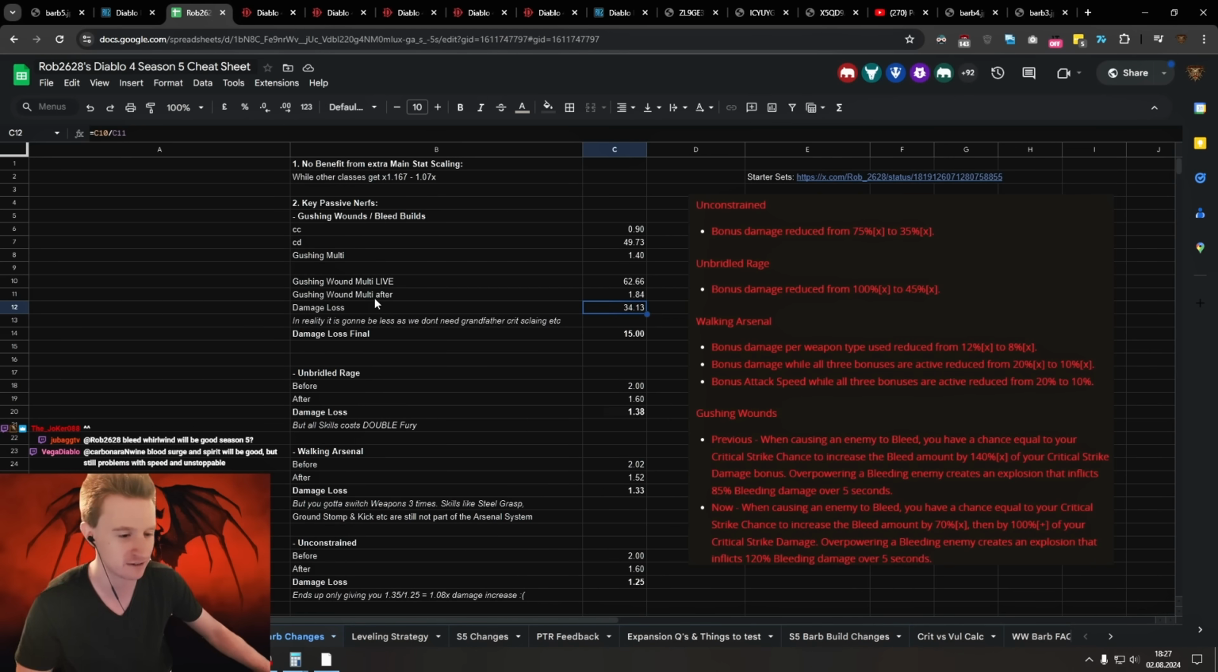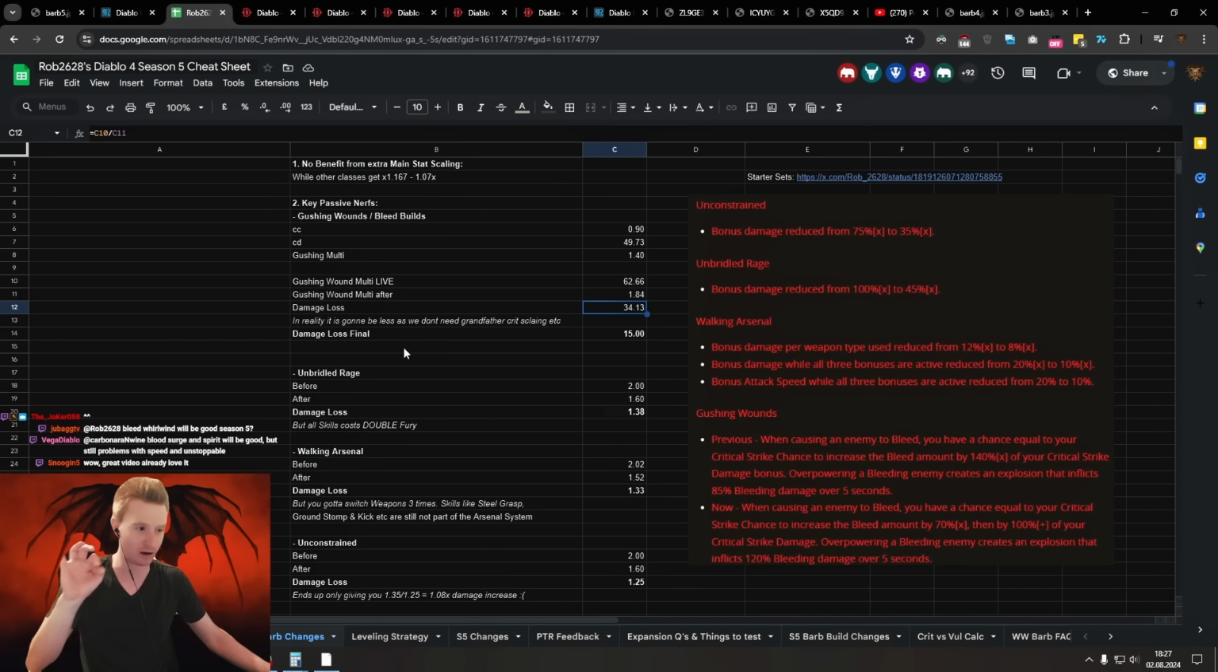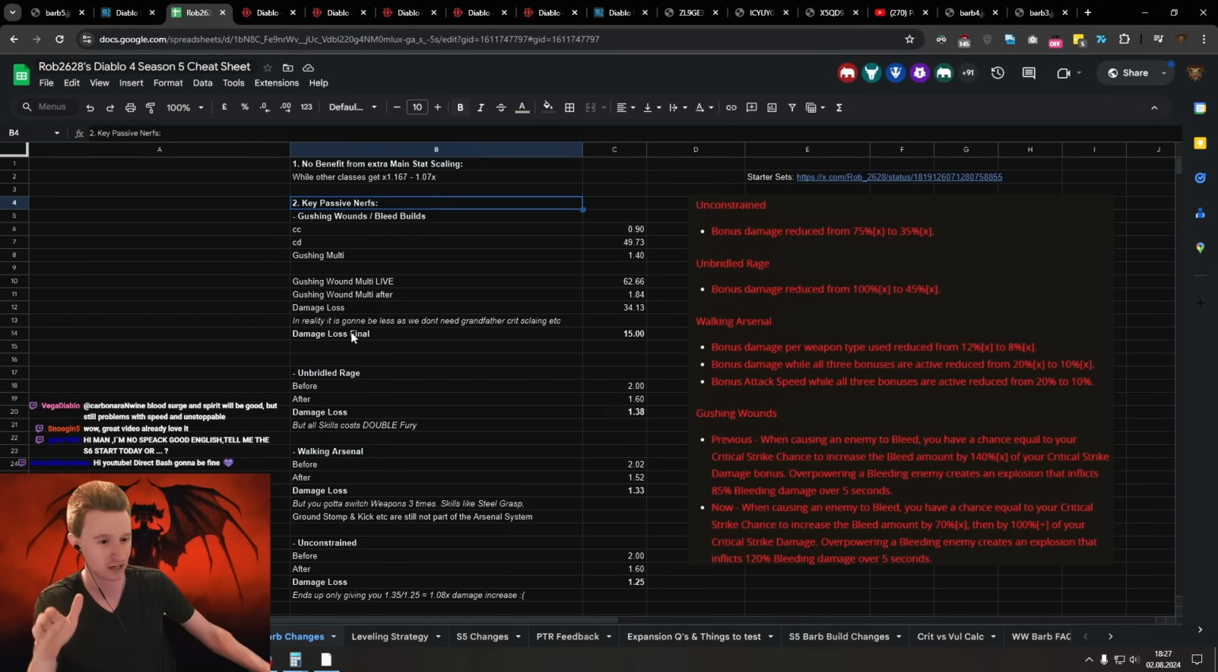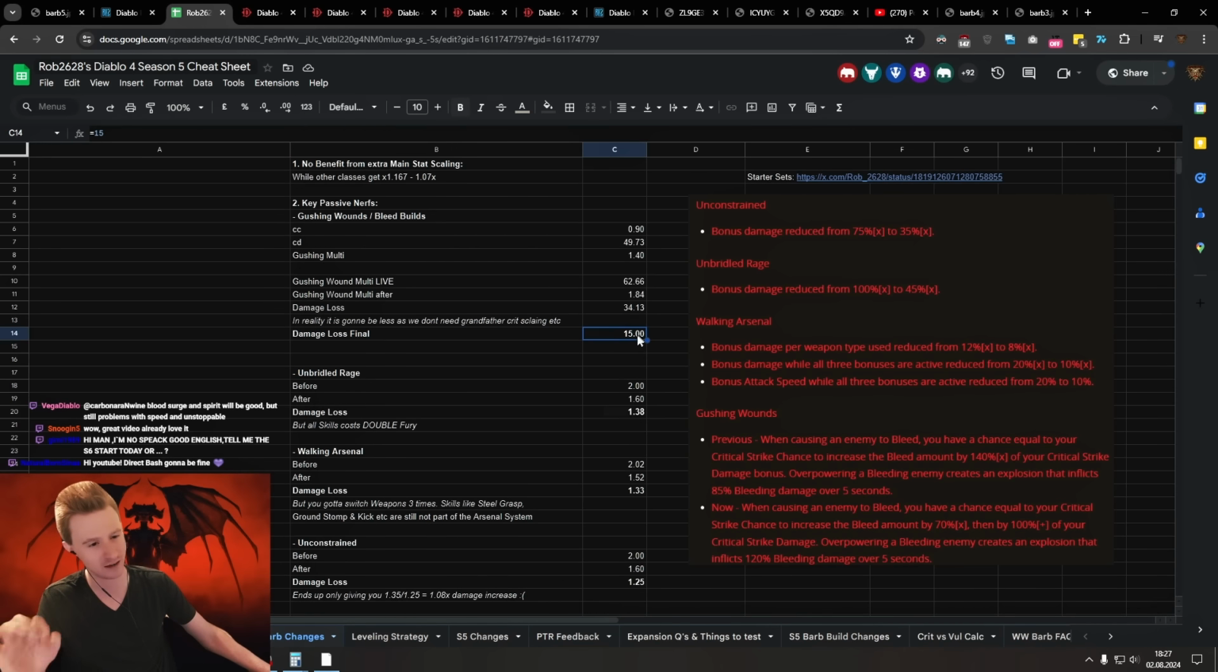I also have a tier list here, roughly for the Barb, and also rough calculations for all the nerfs. So many people ask me all the time, obviously we don't know exactly how the math will work in the end, because the wording, especially on Gushing Wounds, is a bit weird. So I'm just assuming that Gushing Wounds is about a 15 times damage loss.